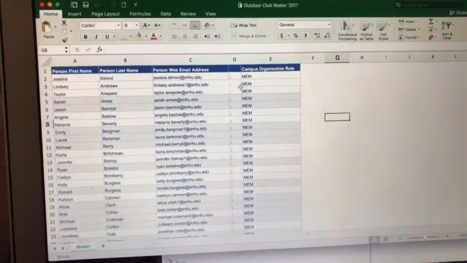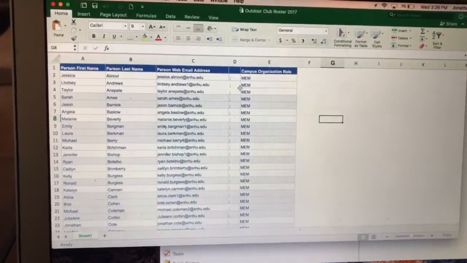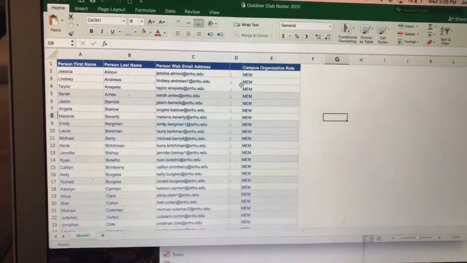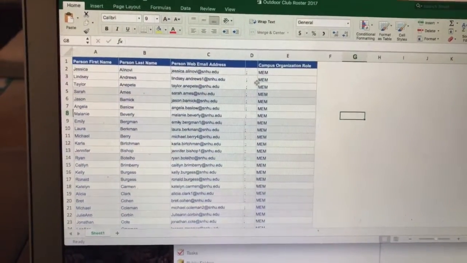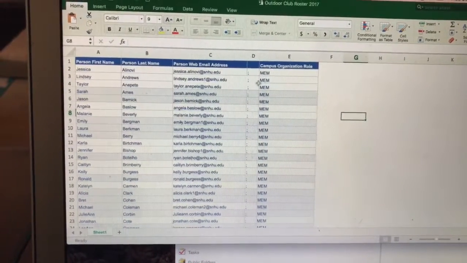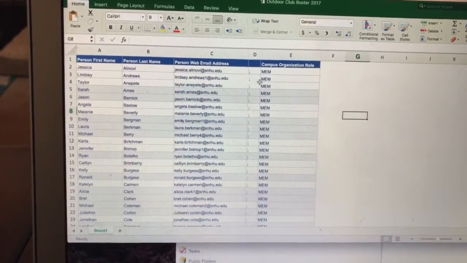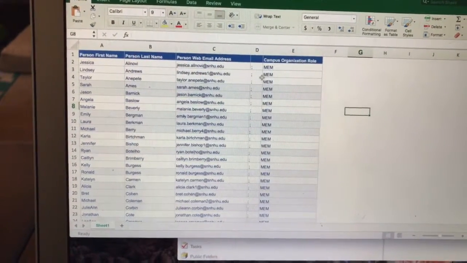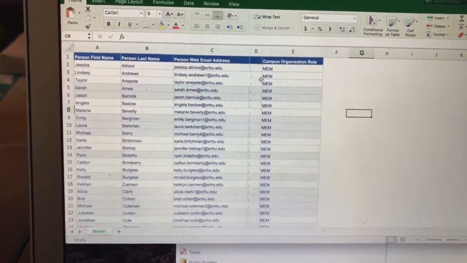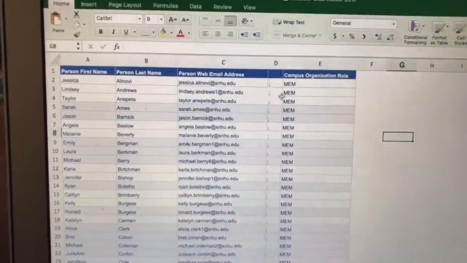Hey everyone, so there were some questions that I received after I sent out the roll call for the outdoor club, basically asking how I was able to get the email addresses from the Excel roster into an email to send out. So I just wanted to quickly show you guys. This is the outdoor club roster.